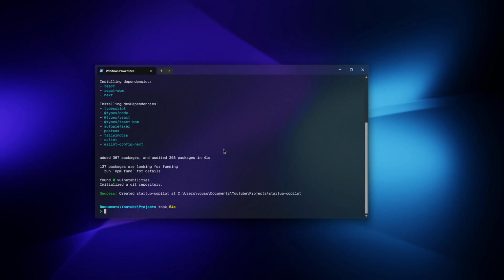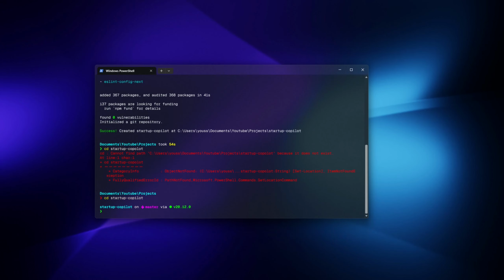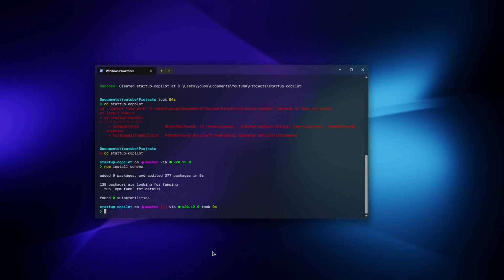All right, so now that we've created the project, we need to cd into the folder. cd startup-copilot. Now we need to install the Convex package. So all you have to do is type in npm install convex. All right, last but not least, we need to install concurrently. Concurrently is an npm package that lets you run two servers from one single terminal. So if you have the Next.js server and then the Convex server, you want to make sure to run them both at once without spinning up two different terminals.